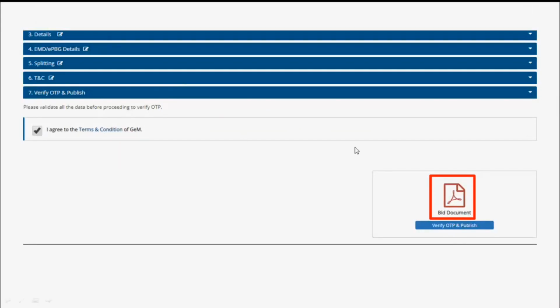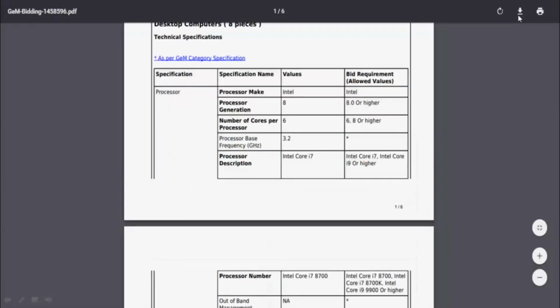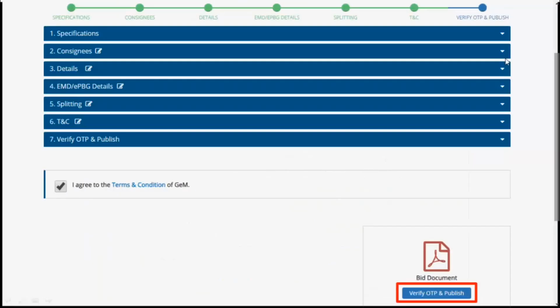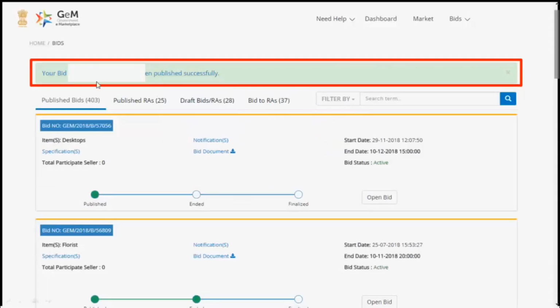Bid document is now successfully created. The buyer may download the same and review. Click on Verify OTP and publish. You will receive an OTP on your registered mobile number. Enter the OTP and verify. Bid has been successfully published.